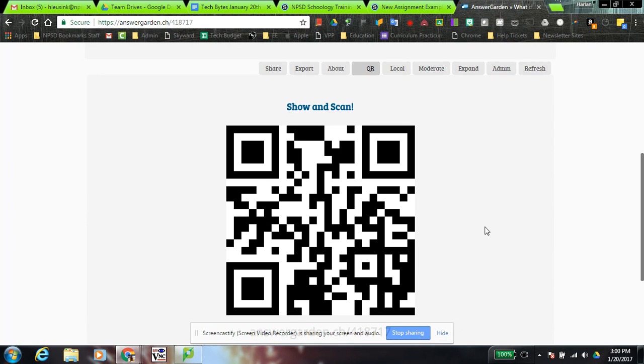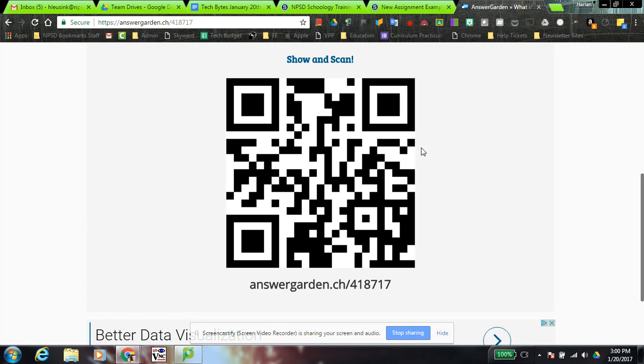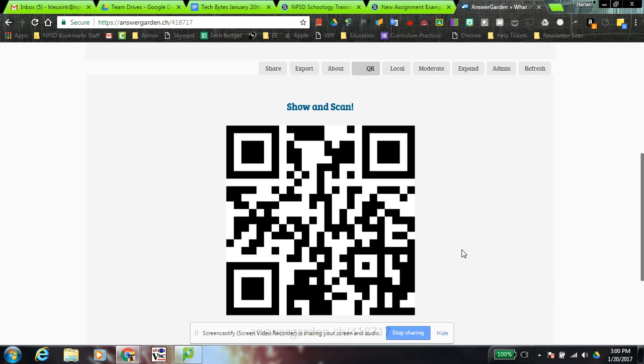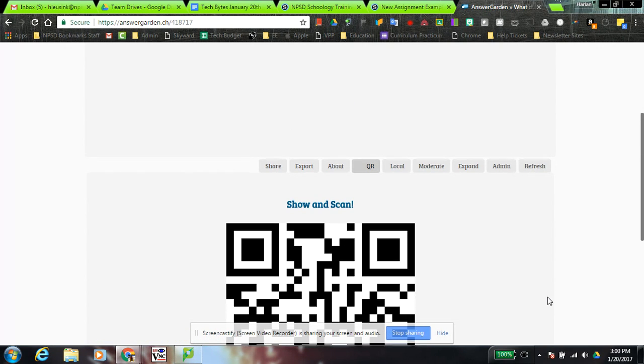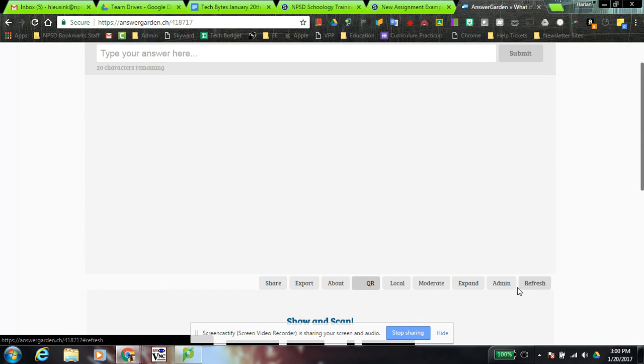So if you use iPads in your classroom, you could either put this up on your smartboard, or you could print this page, slap it on the door, and they could scan the QR code, and then that would bring up the Answer Garden as well. So a lot of different share options, but it's just a good way to get quick feedback from your students or do a brainstorming activity, things like that. Have fun.